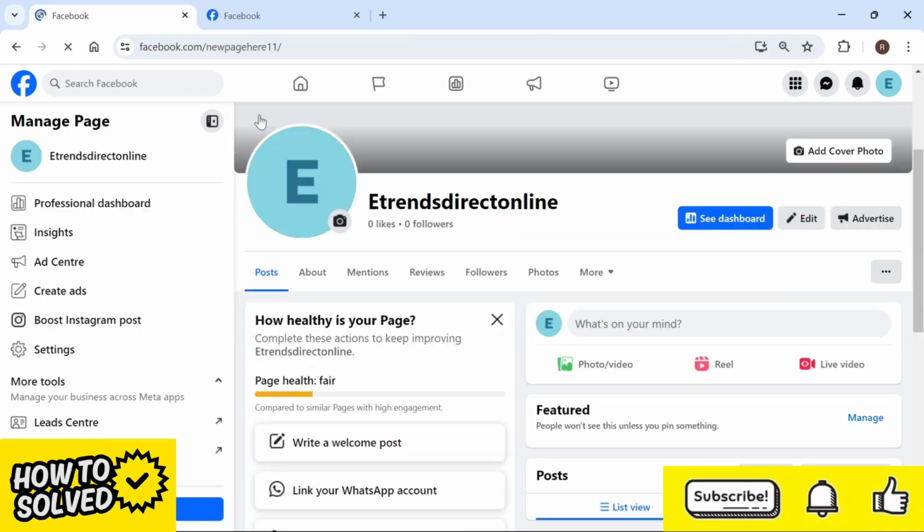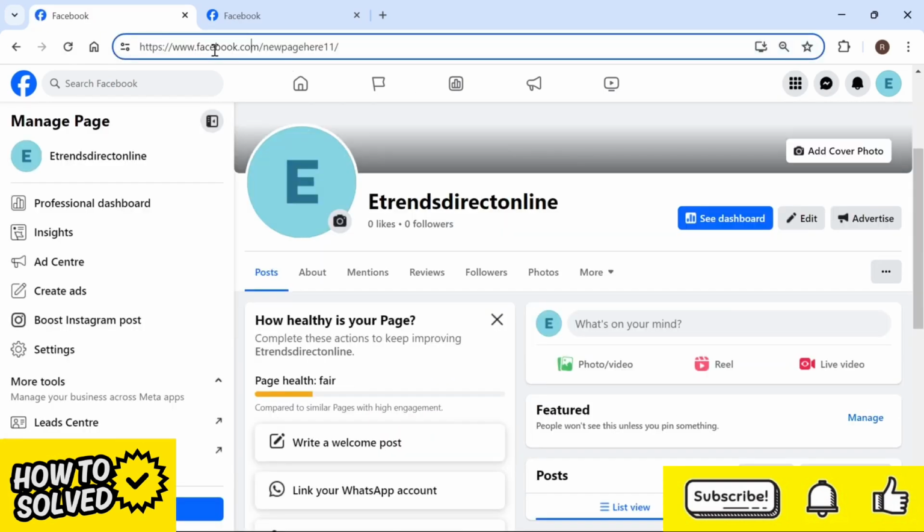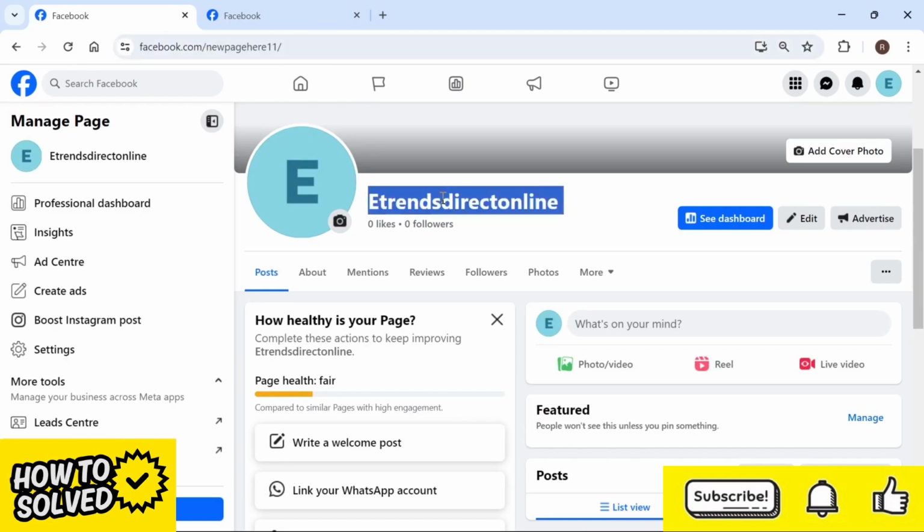Now if I come back over to my page, you can see the URL here has changed to the new URL. The title of the page is still the same at the moment because, like I said, it can take up to 24 hours for this change to take effect. And it's as simple as that, guys. That's how you change your Facebook page name.